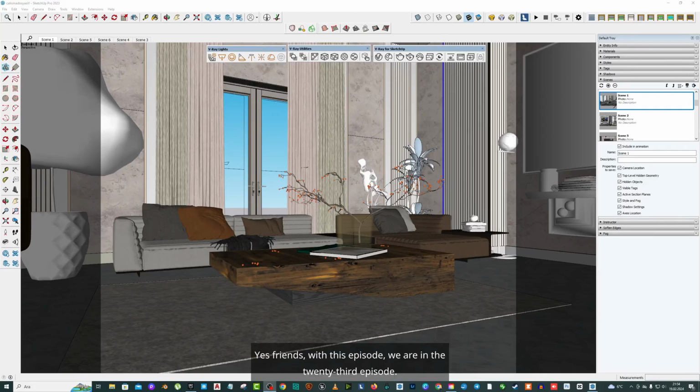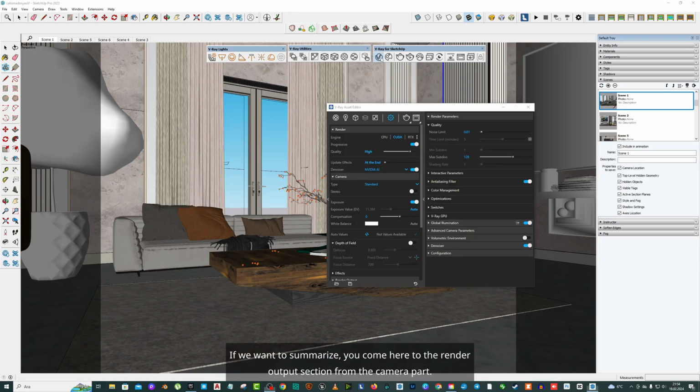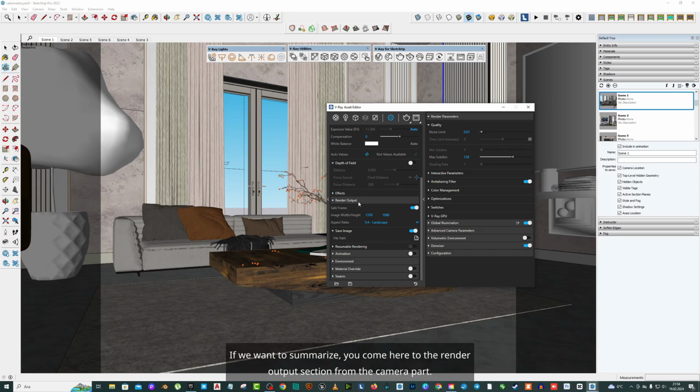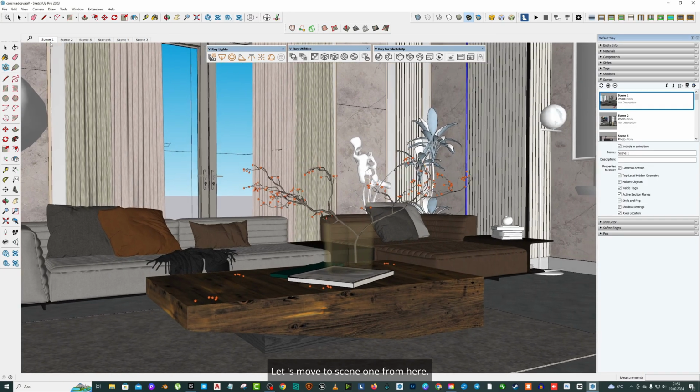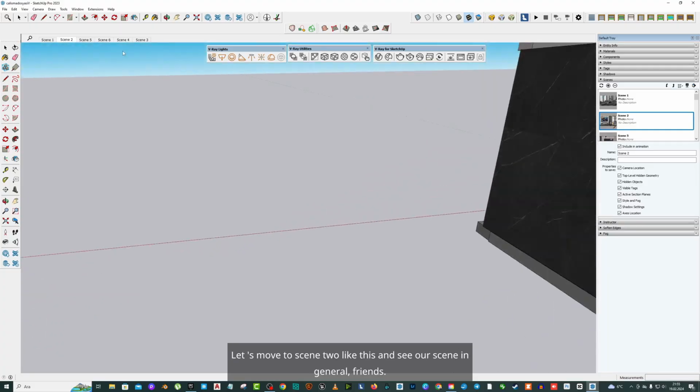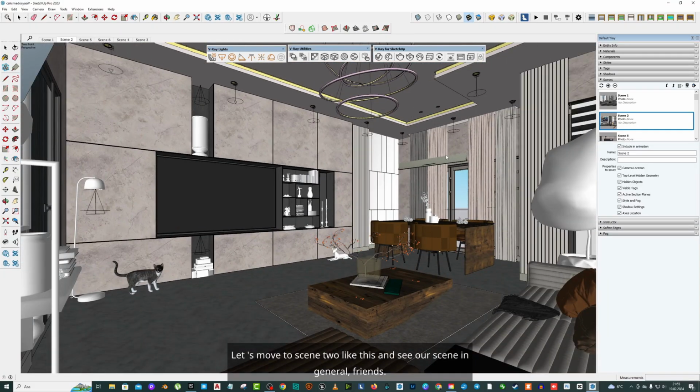Yes, friends, with this episode, we are in the 23rd episode. If we want to summarize, you come here to the render output section from the camera part. To close this safe frame, it's enough to click on the tick. Here, friends, the camera tab closes. Let's move to scene 1 from here. Let's move to scene 2 like this, and see our scene in general, friends.